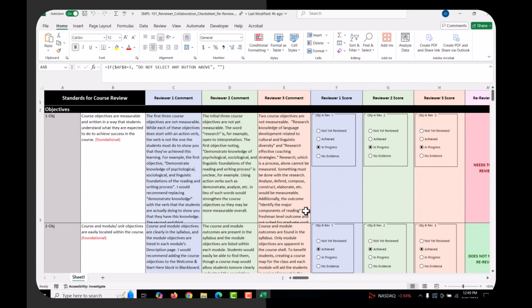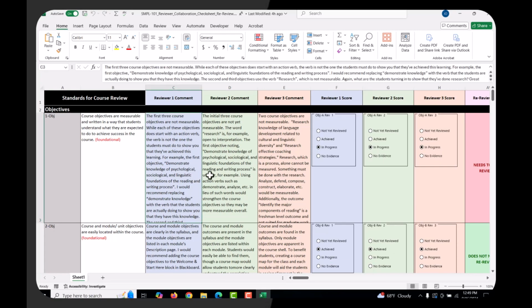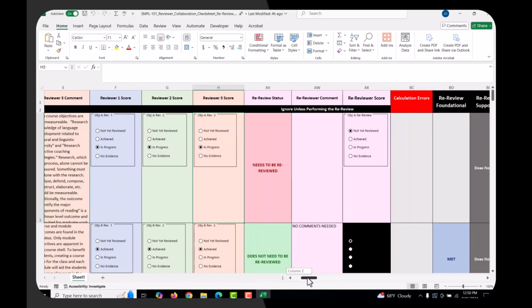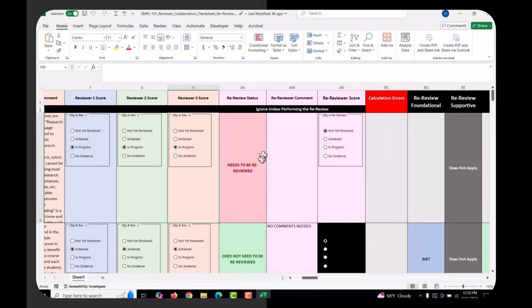As the sheet opens, it will look different from the previous course review spreadsheet. Several things from the original sheet are hidden, as they are not necessary for the second review, or re-review as we call it. We have kept the comments and the grades from the 3 reviewers to provide context for the re-review. For the re-review process, only concentrate on columns that have pink headers.